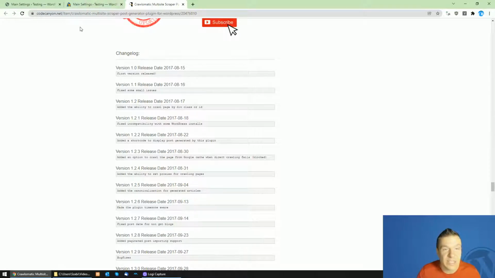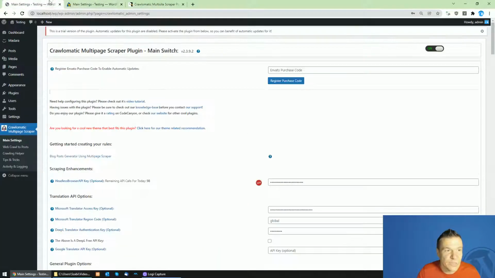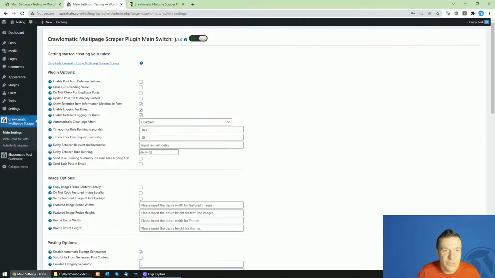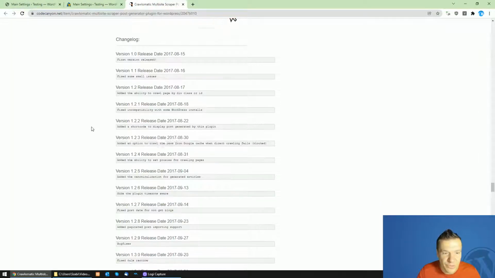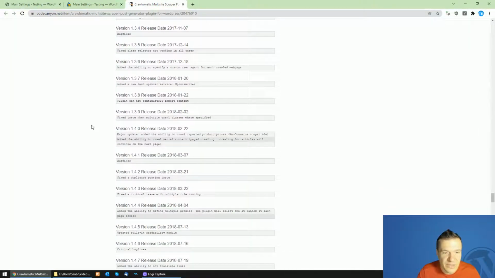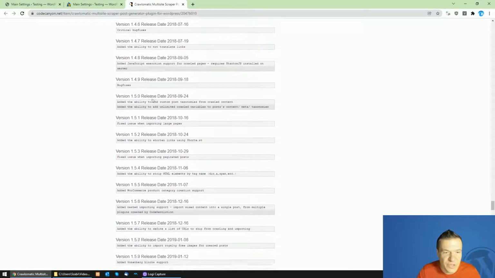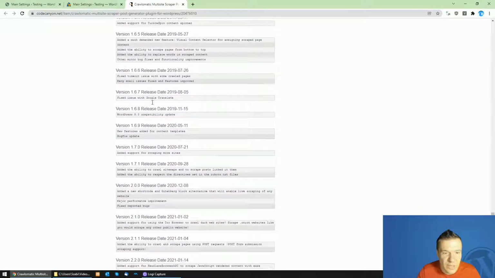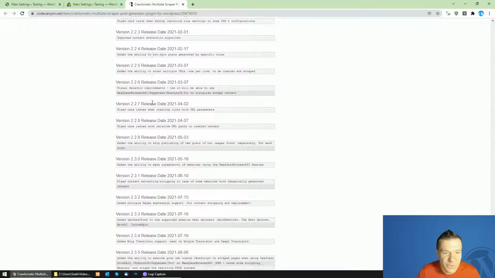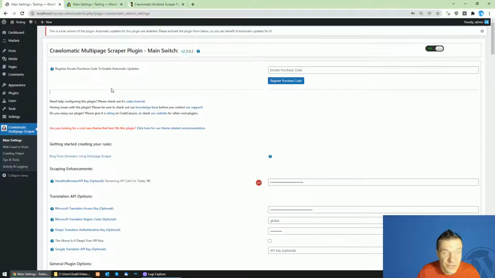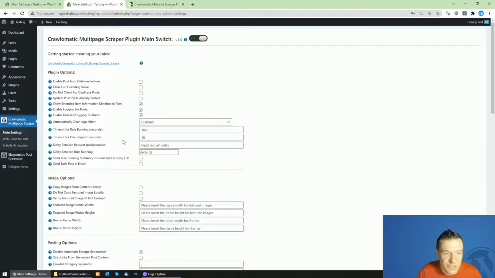And let me compare its first version with its current version. So its current version is V2392 and the first version was 1.0. So this is the Crawlomatic update log. You will see new updates coming in regularly, and today there are many new features added to Crawlomatic when compared to the first version of it.